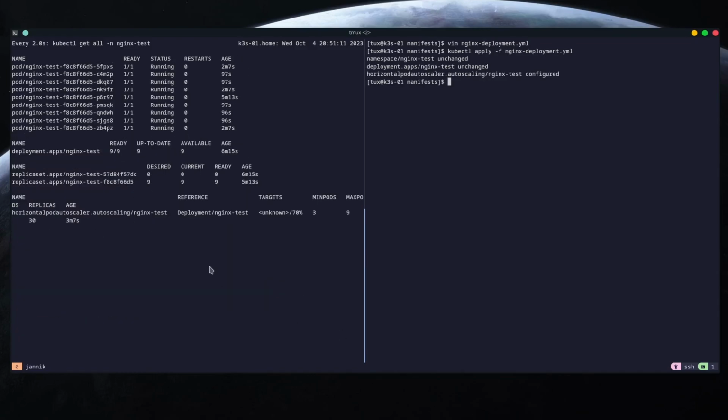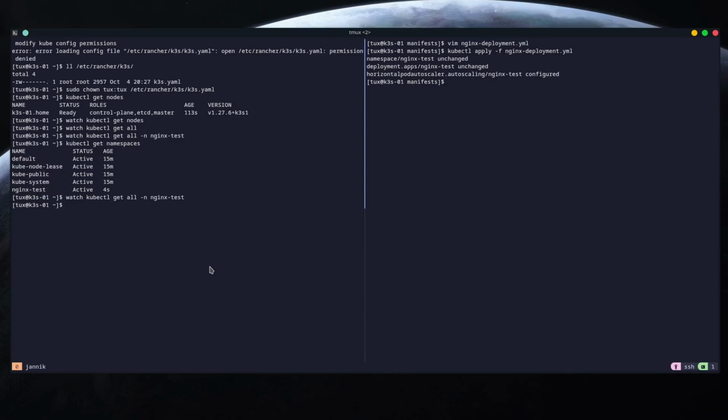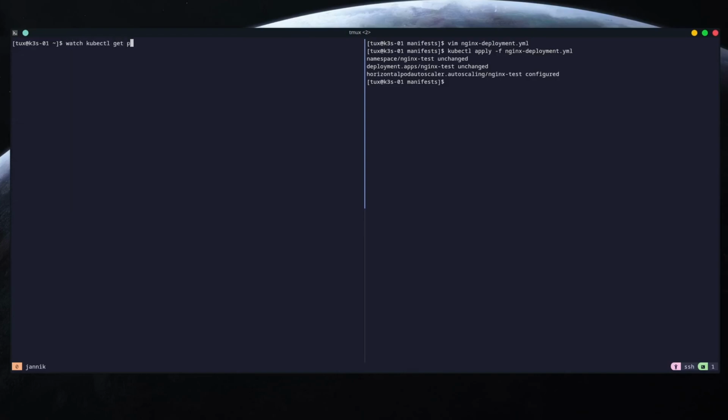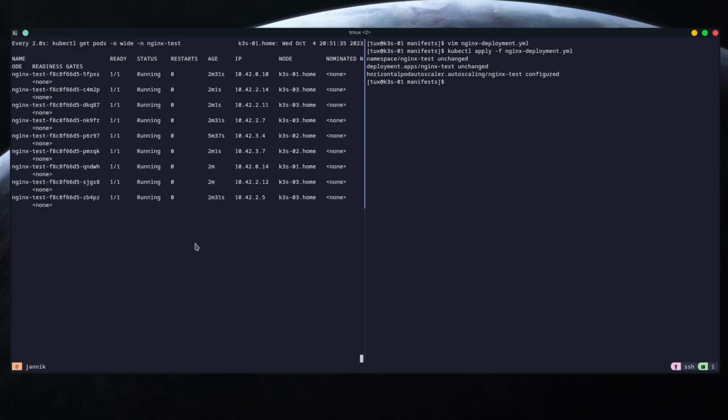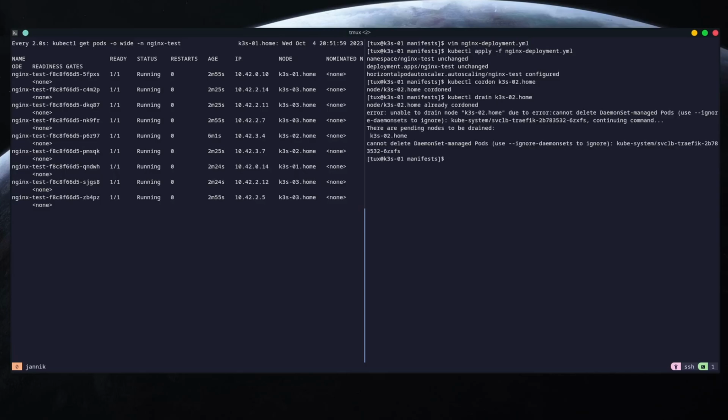If the number of containers is between the minimum and maximum amount, the autoscaler will wait and only destroy containers if they are not needed for about 5 minutes. If we want to reboot one of our nodes, we have to cordon and drain it. Cordon means no new containers will be created on this node. Drain means the existing containers get destroyed and rebuilt on other nodes.